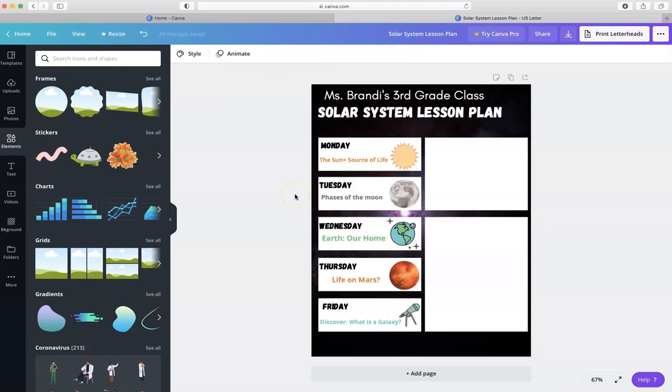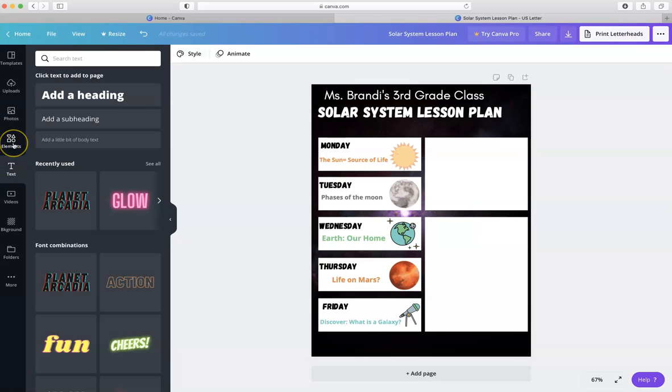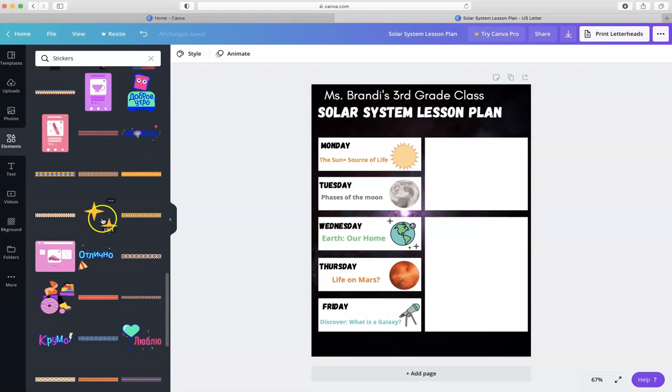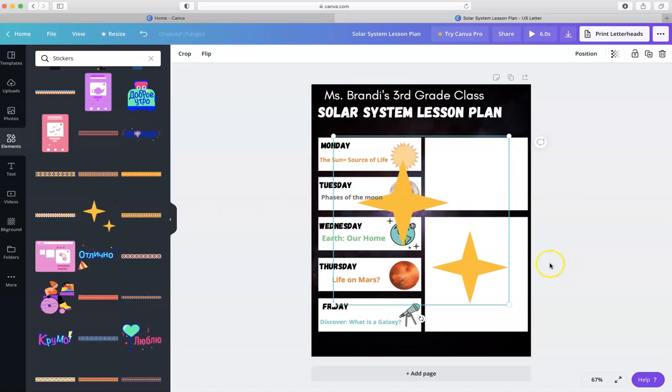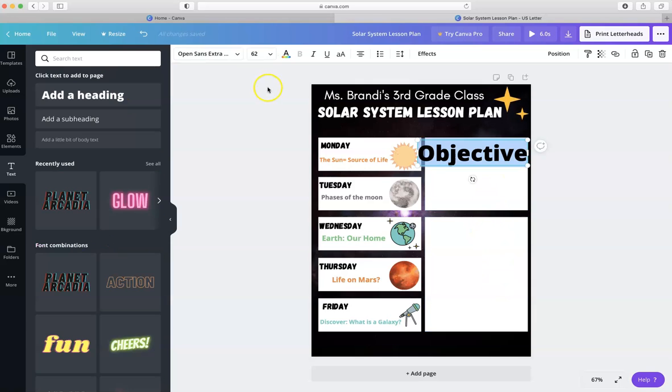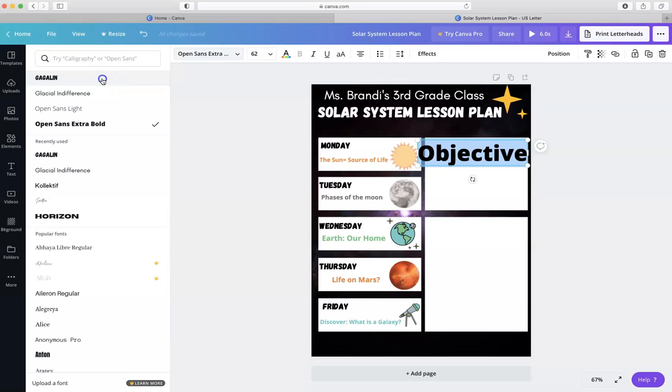The last picture I want to add is something that gives this lesson plan a little sparkle. I'm going to click on the Elements tab, go to Stickers. For these last two boxes, I'm just going to be adding text. I'm going to change the font.